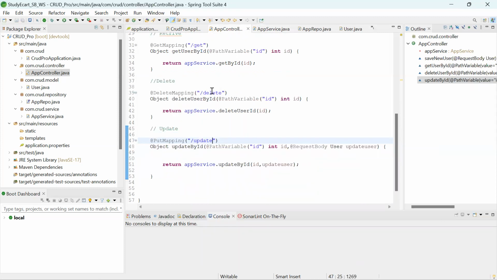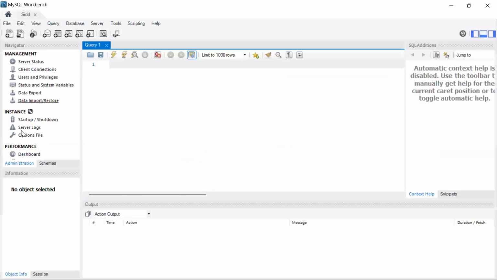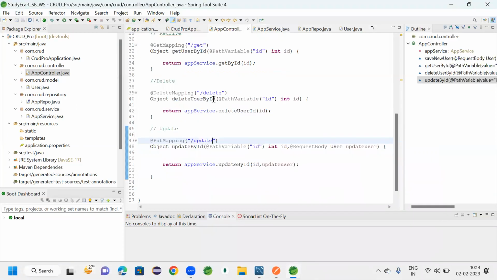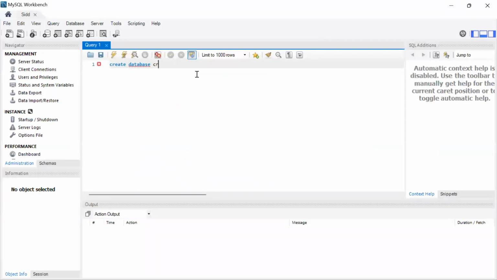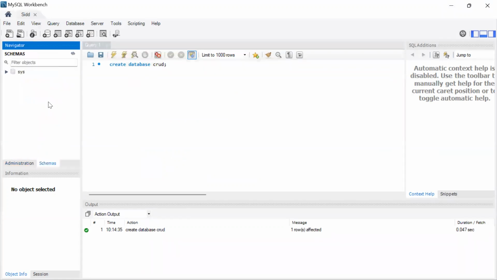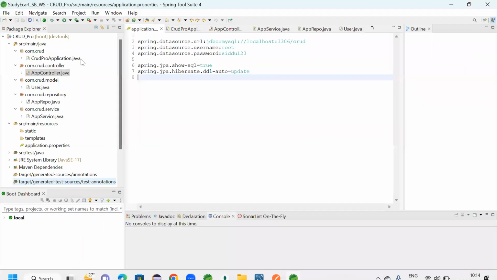Okay, let's run this application. Before running the application, you have to open your MySQL, and let's create the database here. Create database. What's the database name we have given there? Just like in application properties, it's CRUD. Okay, CRUD it is. Just run it, your database is created. Let's go to the schemas and refresh here. Yes, your database is created here.